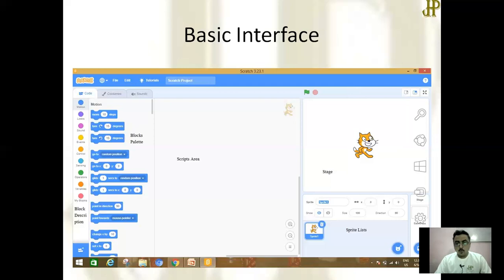So this is the whole interface. Here, related to the stage, or you can say related to the sprite, you can change the size or position of the cat, where you want to locate it. By default, it is located in the middle, that is at coordinate 0, 0 in the XY plane.